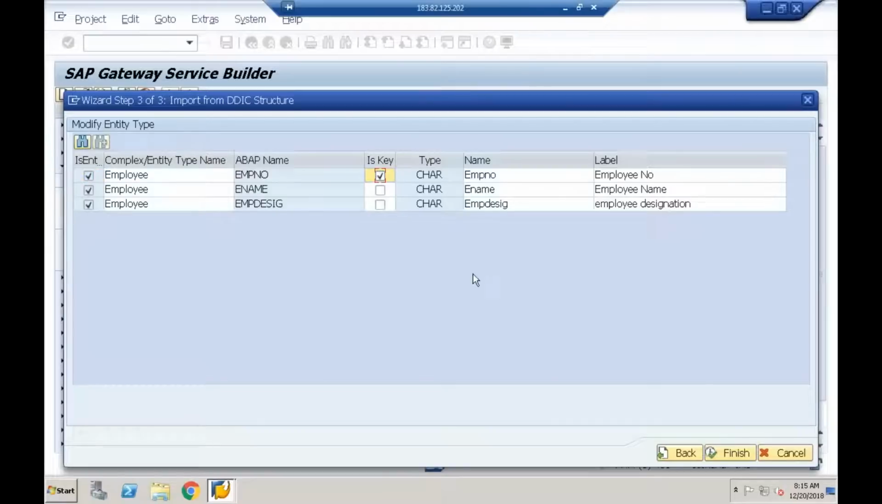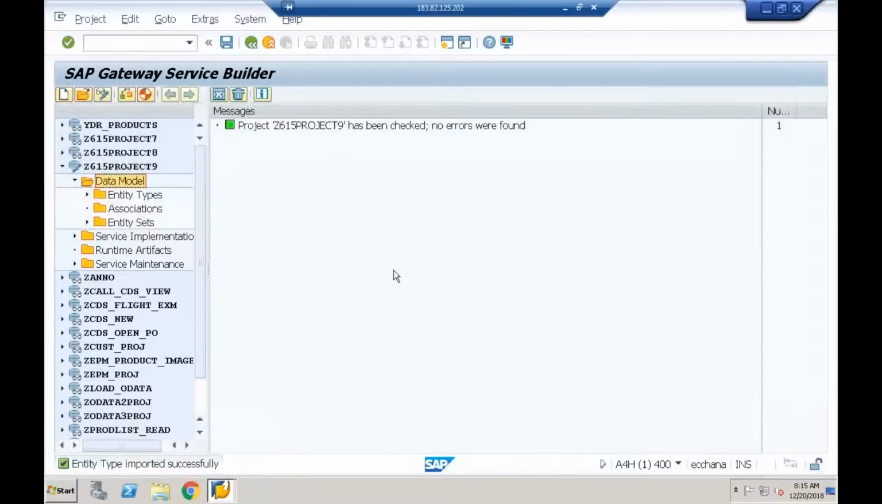Now here I have to make employee number a key property, because at minimum we require one key. I'm making employee number a key property. Done. So the project has been checked. No errors are found. Done.